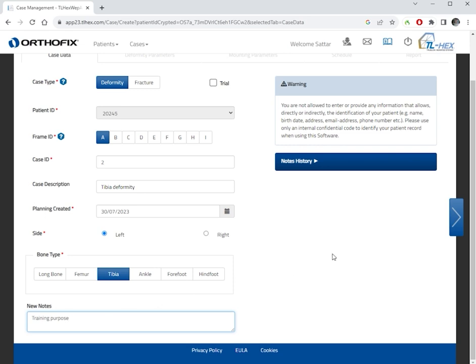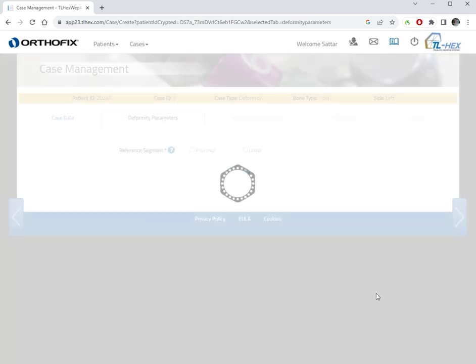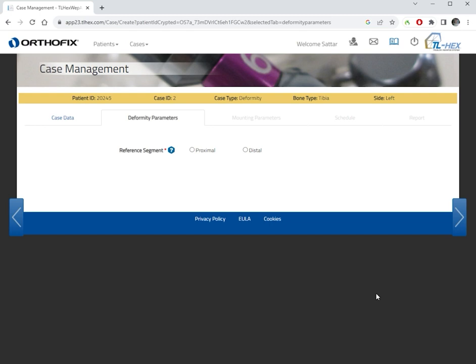Just a note. Once you finish this one, you can see this little blue arrow on the side has been highlighted. Then you click on it, and this is your case created. Now it will move from case data to deformity parameters.